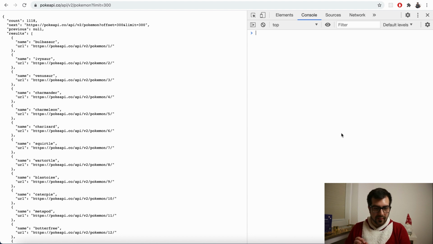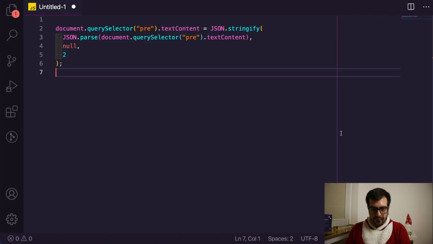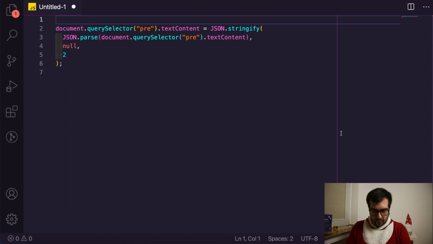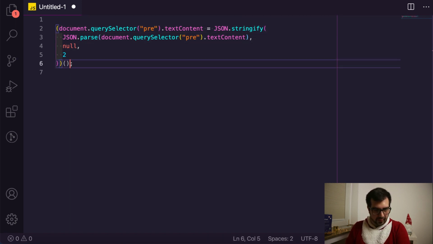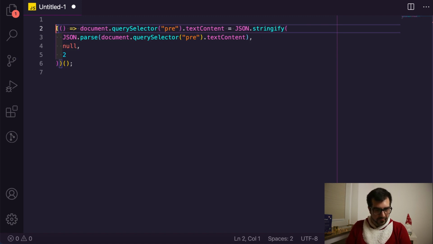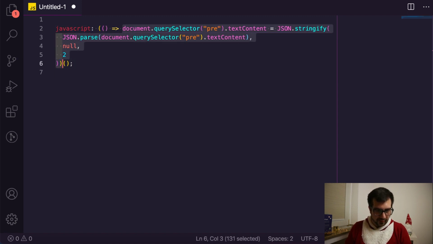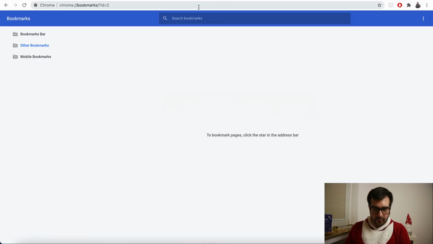Now how to use this every single time? First we need to wrap it inside an IIFE, so like this, and say function. Before the IIFE, we should write javascript:. Now wrap this inside curly braces, copy, and go to Chrome.